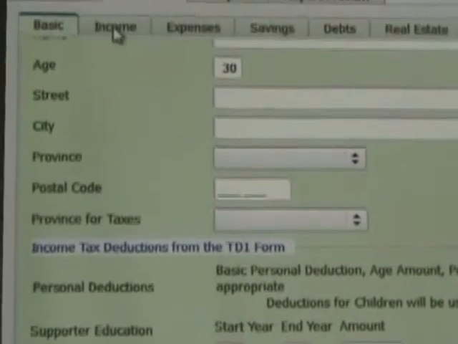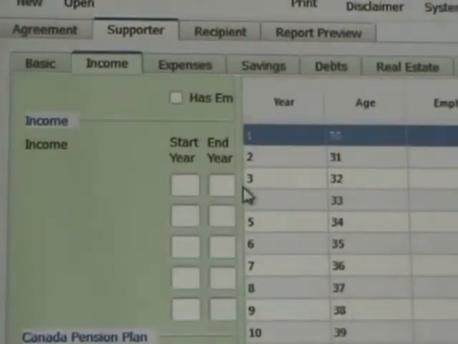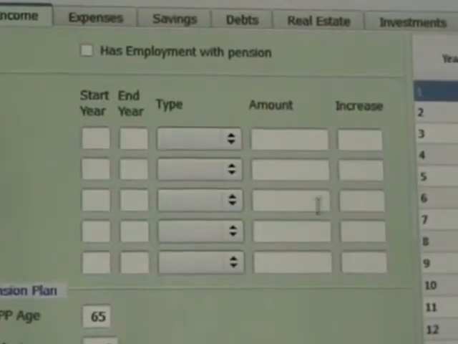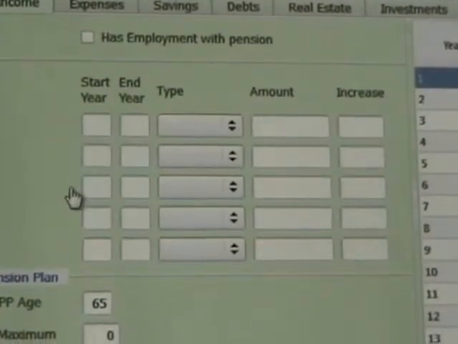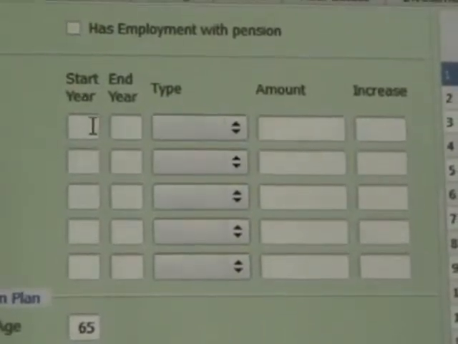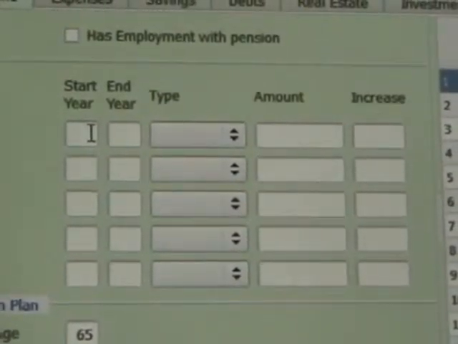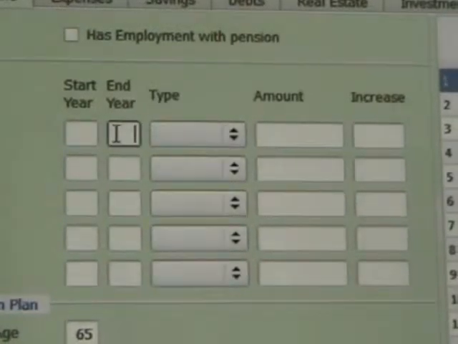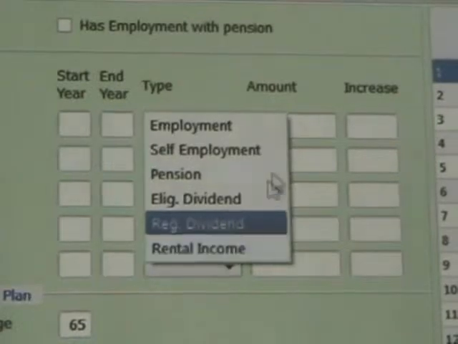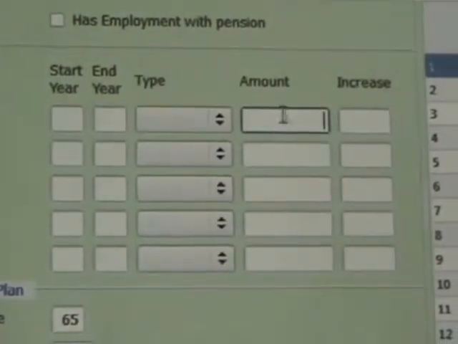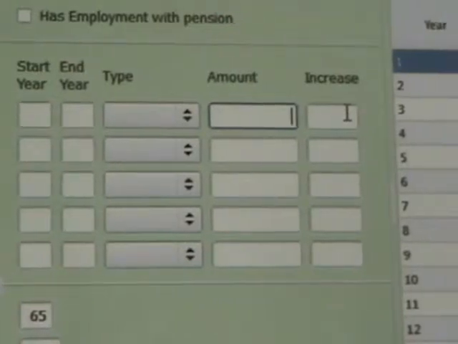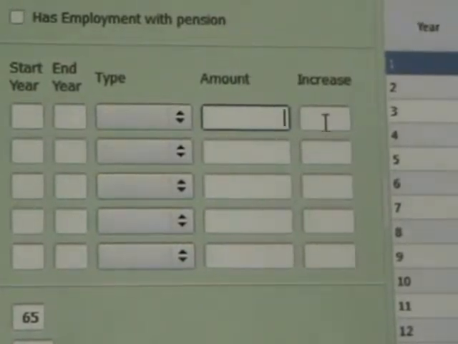Our next tab is the income tab, and we're just going to move this over so that we can see all of the areas that you have to enter in. Income, if it's income that's happening now, you would only enter an end year, and then you choose which type of income it was. You put in the dollar figure, and if there is an index that's attached to their employment or whatever income it might be, you could put it in there.